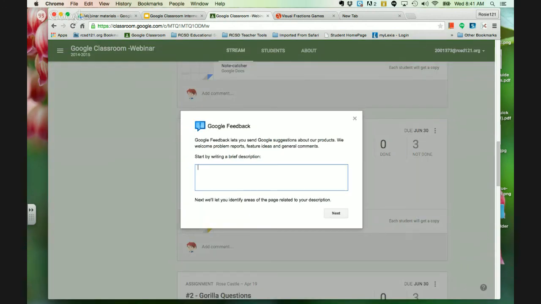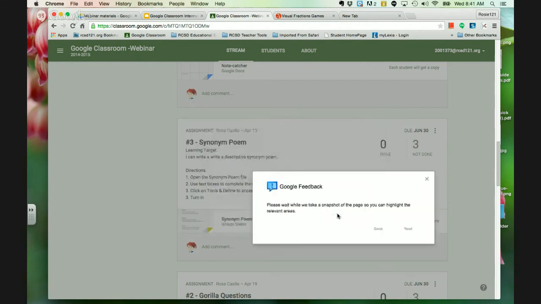And so one of the things I would like Google to do is I would like them to work on that collaborative feature where students can work together. I've probably put this in here 6 times now, so I'm hoping they're paying attention.